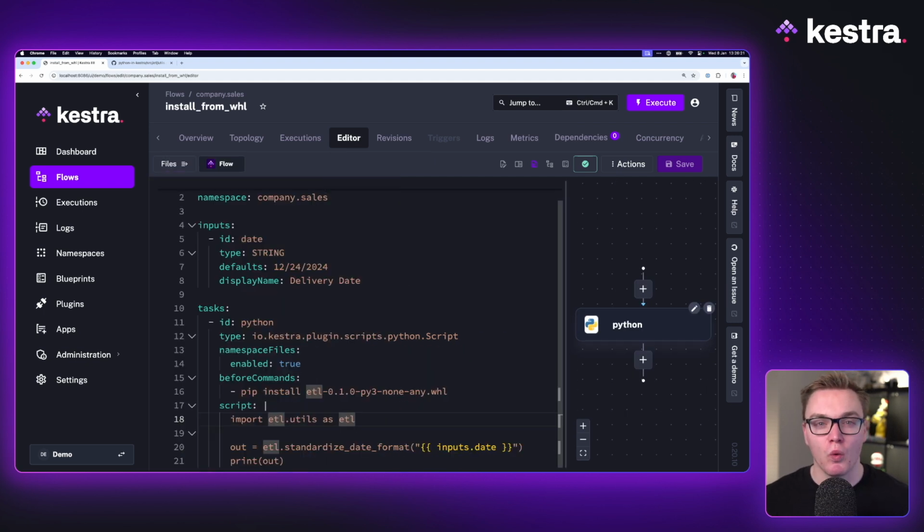Now you may be wondering, why should I use a wheel over a zip file? They're very similar, but the wheel is sort of an improvement over the zip file. It's designed to be a little bit more lightweight, a little bit faster, a little bit more portable. So maybe worth having a look into using wheels over zip files, and they're specifically designed for Python.